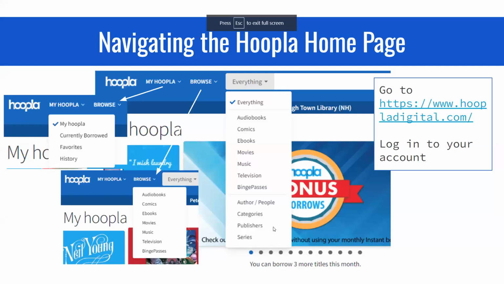If you are using Hoopla on your web browser, you'll see My Hoopla, Browse, and everything, and it's very straightforward. My Hoopla basically has the same list that's on the app: what you currently borrowed, if you've selected favorites, and your history. The browse has a limited number of items that you can search through: comics, audiobooks, ebooks, binge passes, and everything is exactly what it says. That allows you to search by author, by categories, publishers, or series.